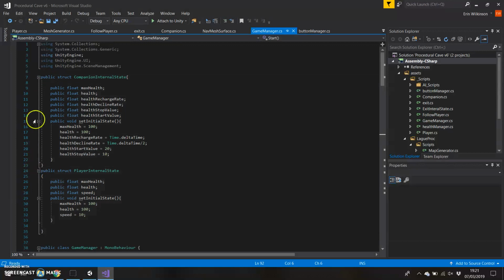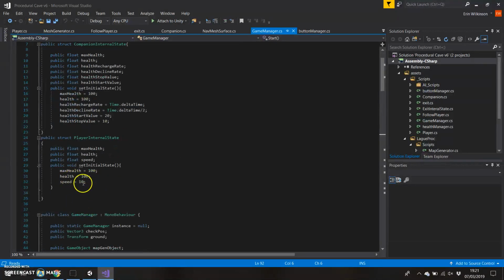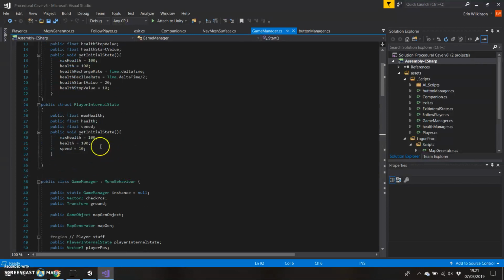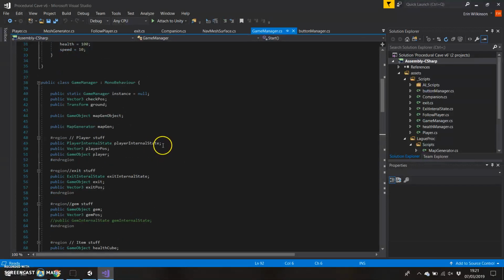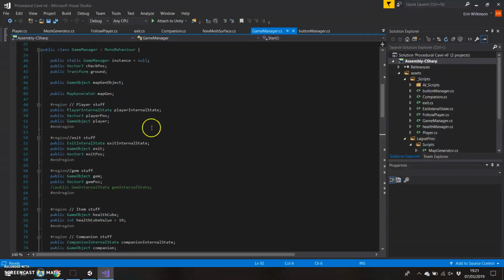So these are the companion's internal state and the player's internal state, so that kind of records their health and their speed. I've upped the speed a bit. The speed was a bit quicker on the companion because I did up the speed on the enemy as well. And then in the game manager public class we have some of the variables.